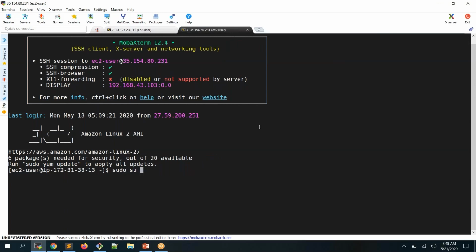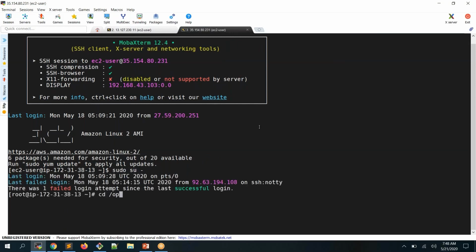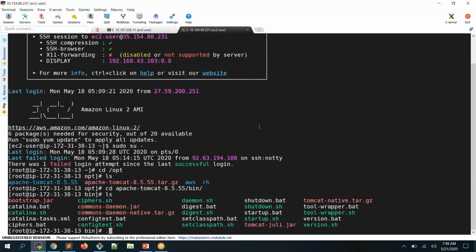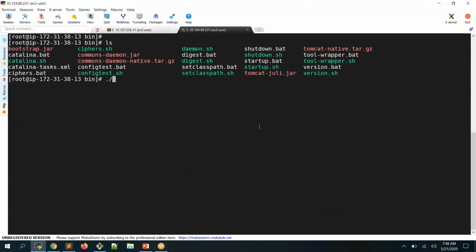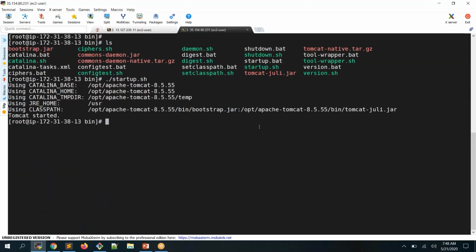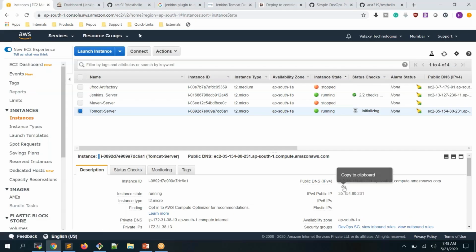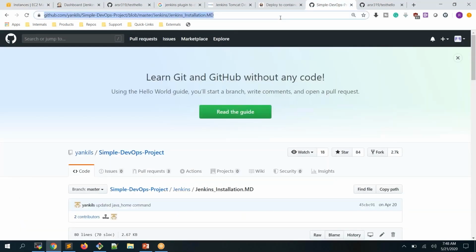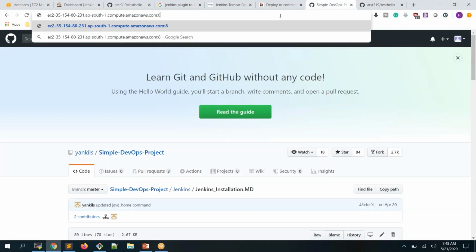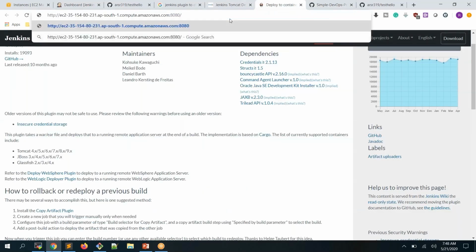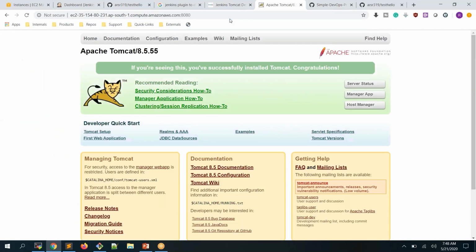Now what I'm doing, I'm going to become root, go inside /opt, the Apache Tomcat bin directory, and ls, clear the screen, ls, start startup.sh. So we have started Tomcat and I can access my Tomcat from the browser. So go here, just 8080. Let me copy it and paste it over here, and you are able to access your Tomcat server. Okay, so this is our Tomcat server.